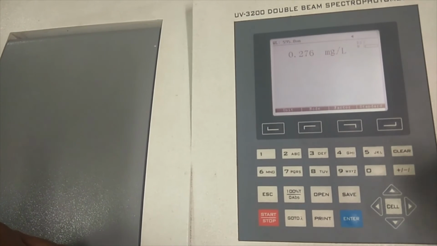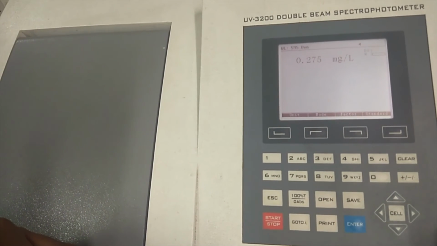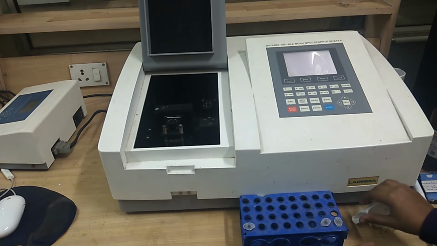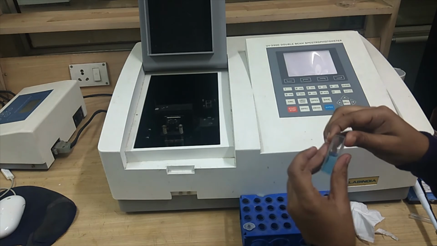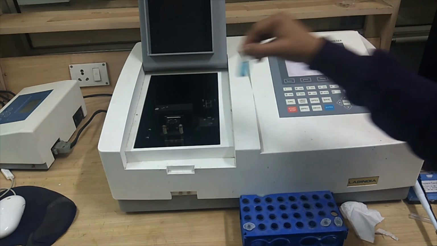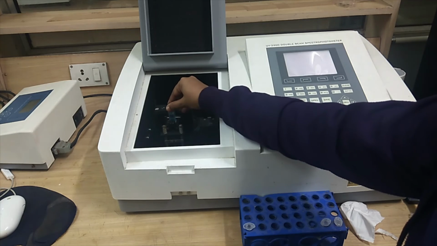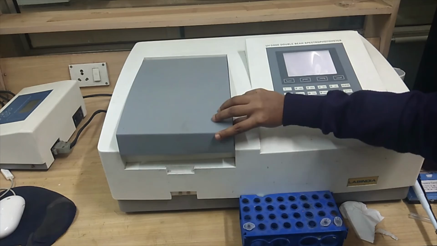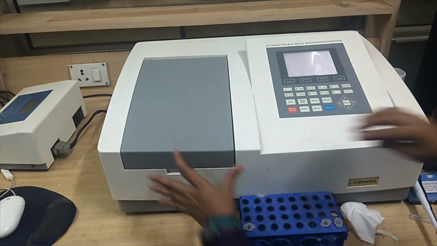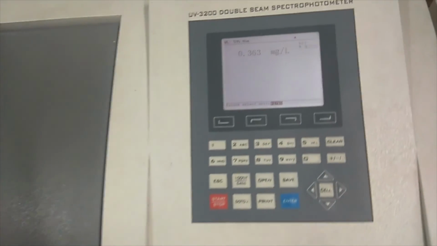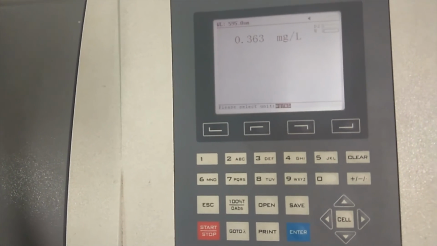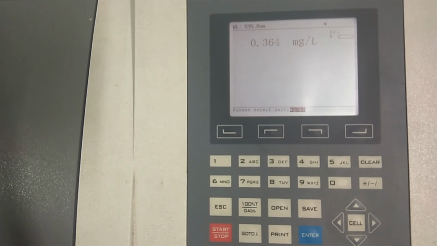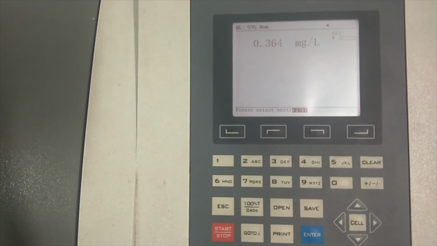Let's now look at the other dilution which we have made. This is the second sample, and I will again place it in the slot. If you see the reading, this is again the respective protein content. As I said, the dilution was in an increasing amount, so that can again be reflected in the readings over here.